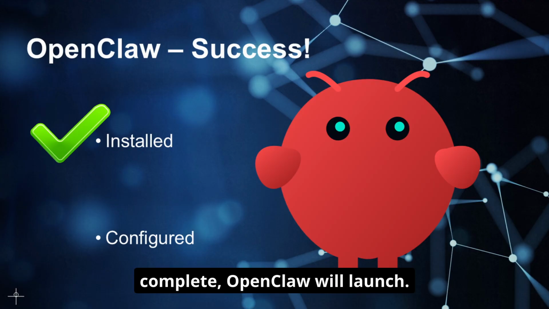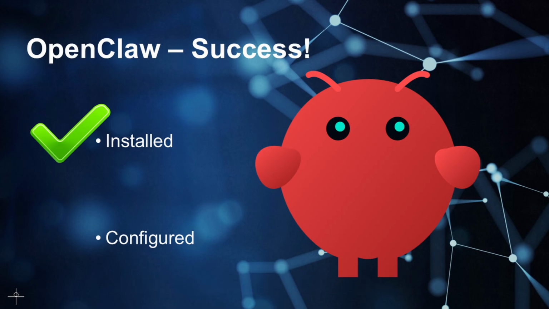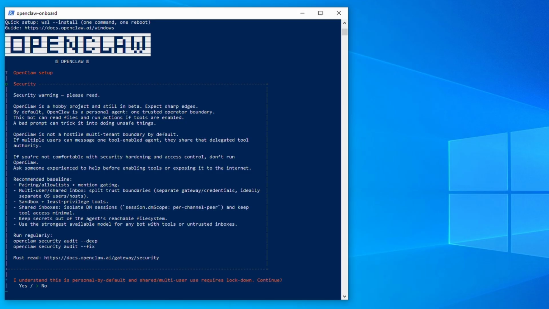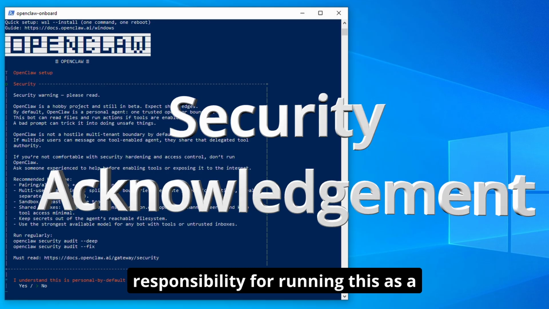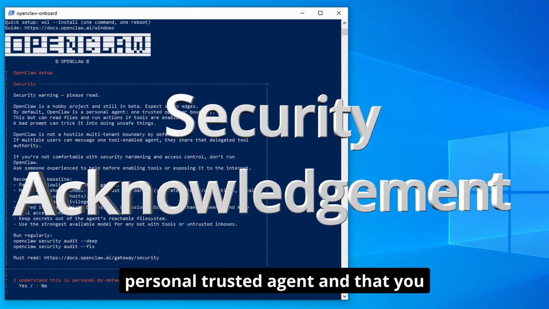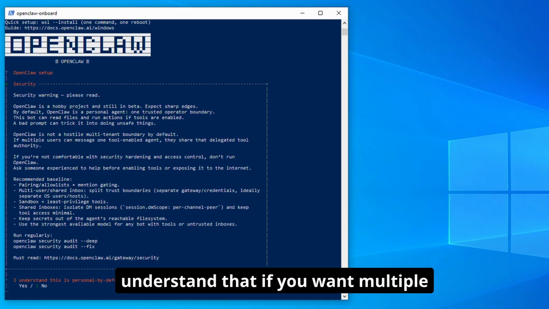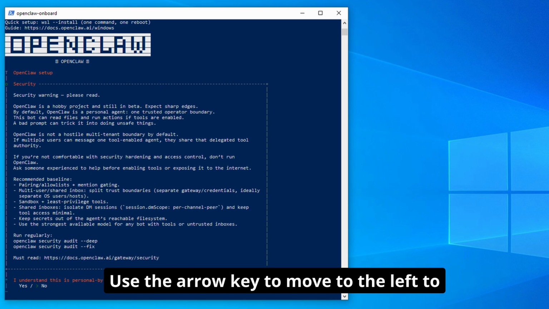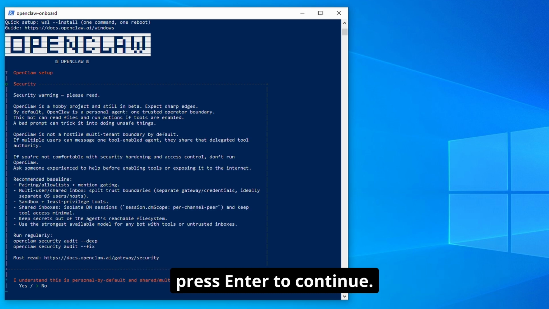Once the installation is complete, OpenClaw will launch. And you'd be able to tell because you'll see the OpenClaw banner. You will be prompted if you accept responsibility for running this as a personal trusted agent, and that you understand that if you want multiple people or outside access, you must secure OpenClaw first. Use the arrow key to move to the left to highlight yes and press Enter to continue.